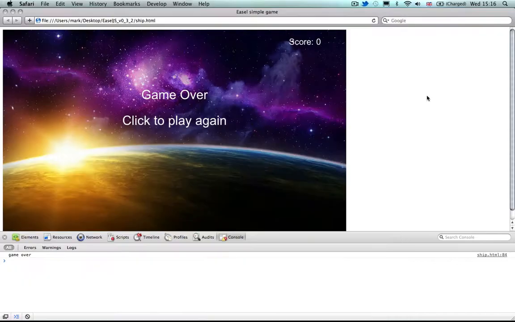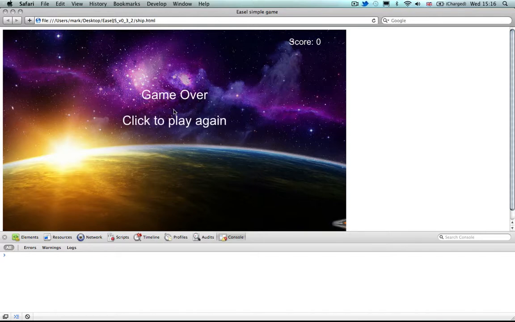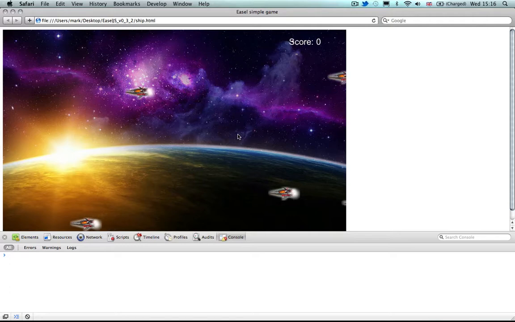So we're going to save that. Let's refresh this. I'm going to do it a few times to make sure it fully clears the cache. Ships go across the screen. Game over. Click to play again, and they come back again and start moving. Great. Next thing is the full interactivity. Clicking on these bad boys and making the score go up.